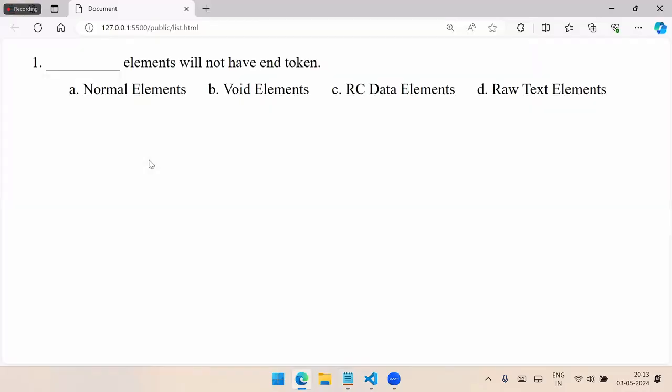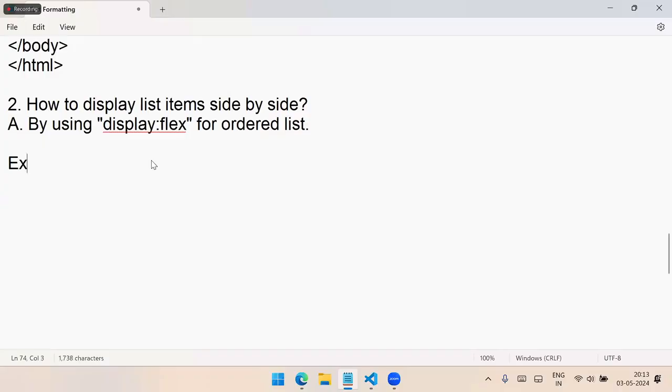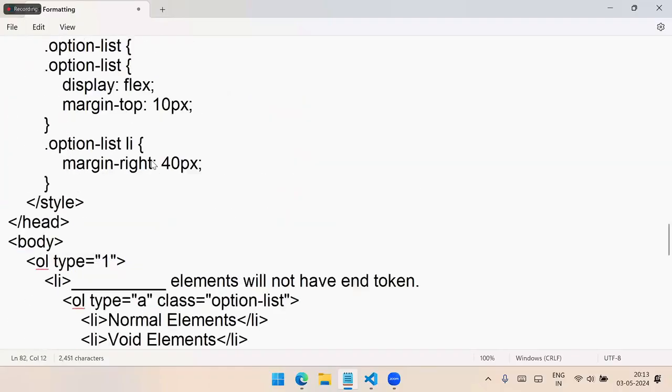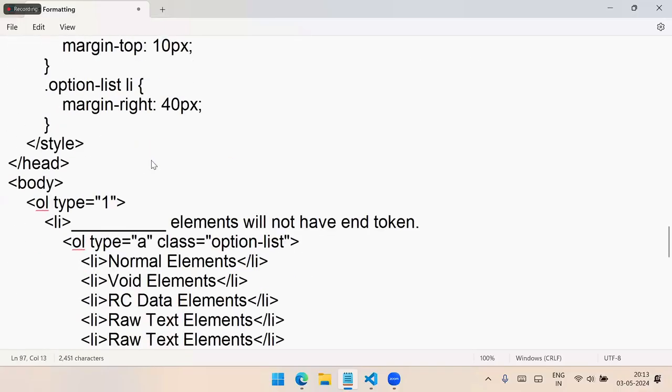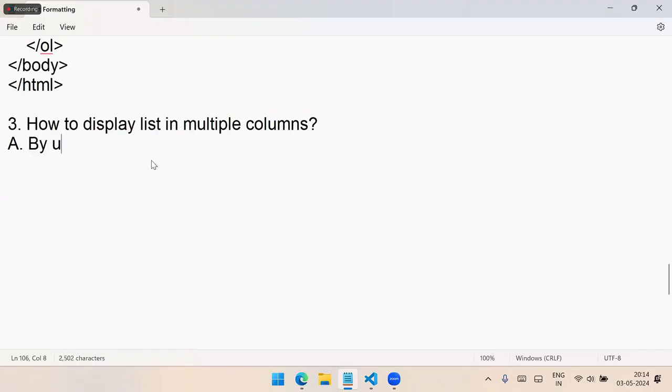Next, what we have to do here is another question. I will copy this one as an example. Okay. Another question is, I don't want side by side. I want it in multiple columns. How to display a list in multiple columns? You can do that by using display grid or columns in CSS.